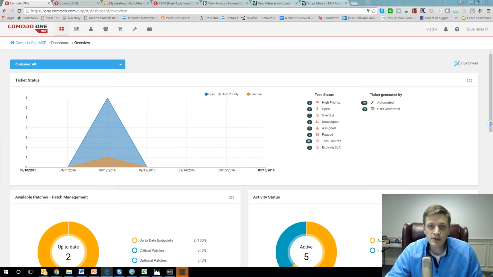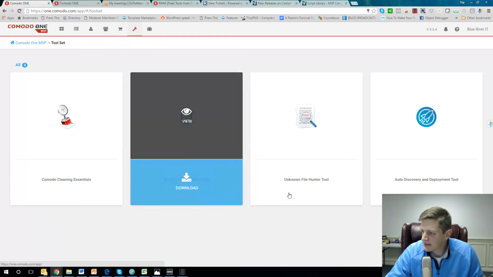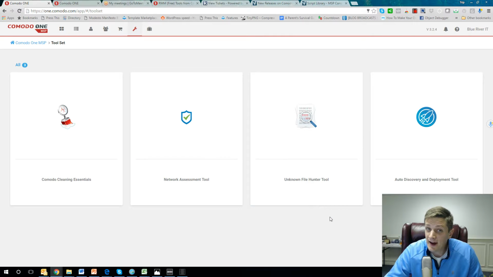All right, let me go into some of the other tools that we have available. We have a network assessment tool. So we have Comodo Cleaning Essentials, a network assessment tool. We have something called Unknown File Hunter. All of these are very powerful. I already touched on the auto discovery and deployment tool.